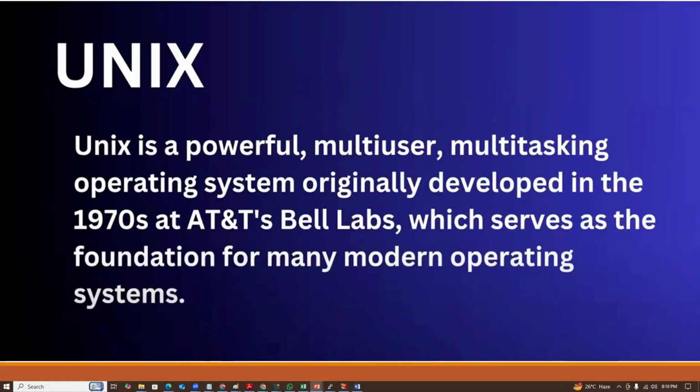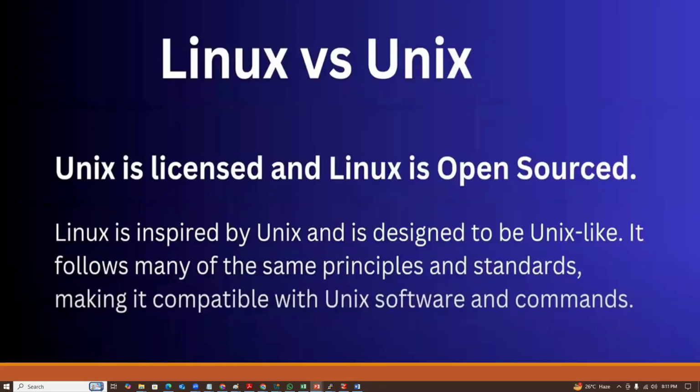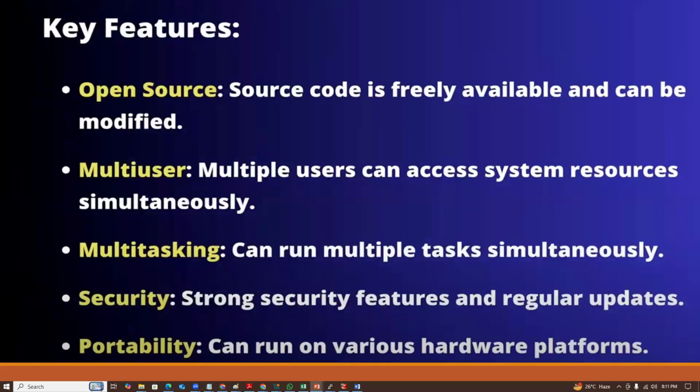Unix is a powerful multi-user, multitasking operating system originally developed in the 1970s at AT&T Bell Labs, which serves as the foundation for many modern operating systems. So, Linux versus Unix: Unix is licensed and Linux is open source. Linux is inspired by Unix and is designed to be Unix-like. It follows many of the same principles and standards, making it compatible with Unix software and commands.